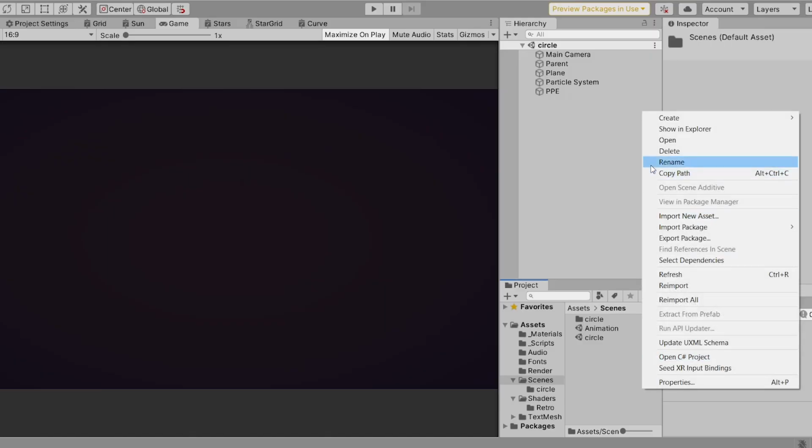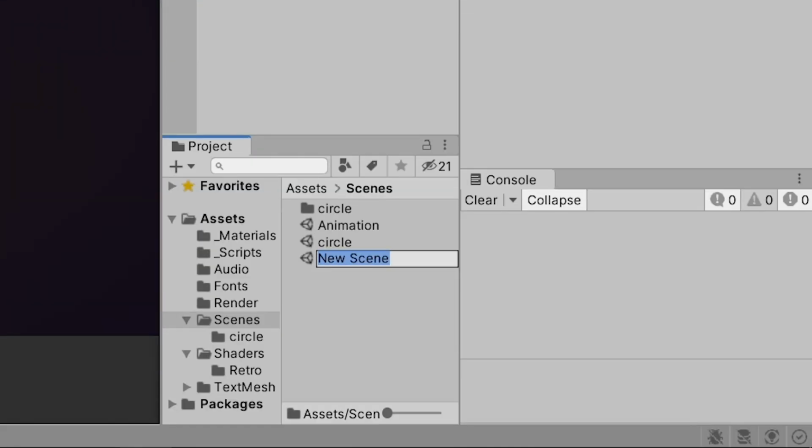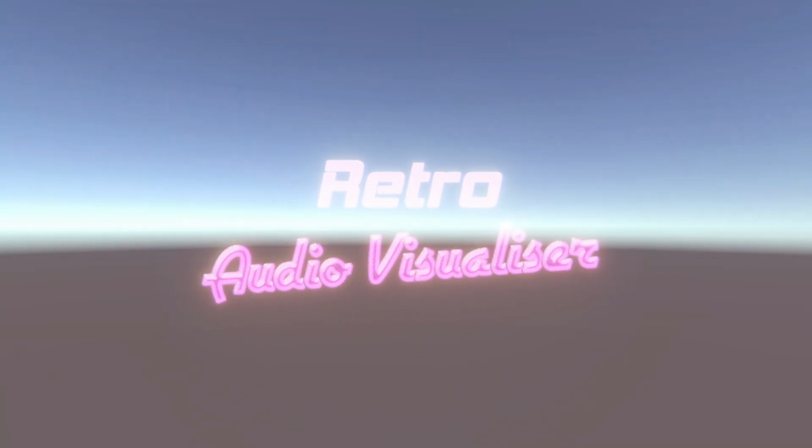Okay, so first let's create a new scene and call it retro, because this will be a retro audio visualizer. Here is how we are going to organize things.